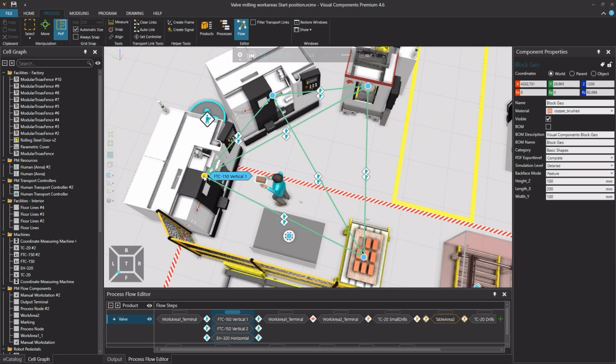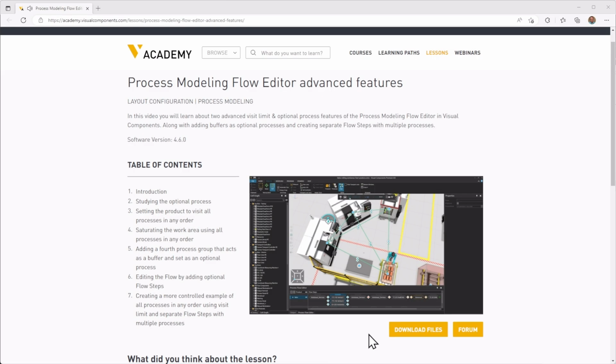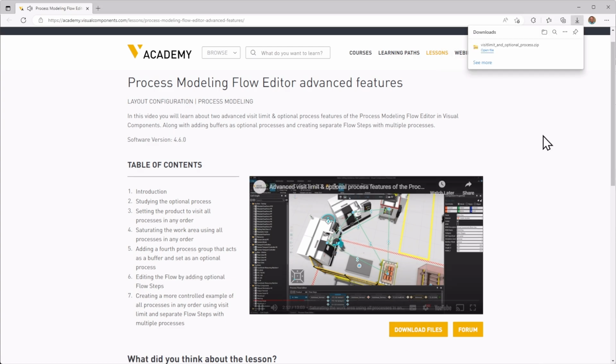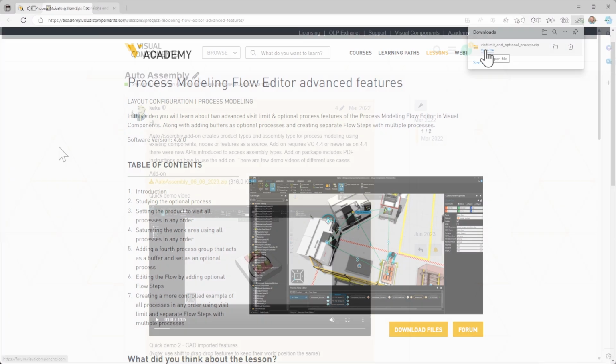When following any tutorial, check the lesson on the Visual Components Academy, and if the Download Files option appears, you can download the example files.